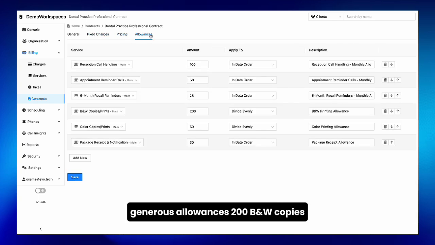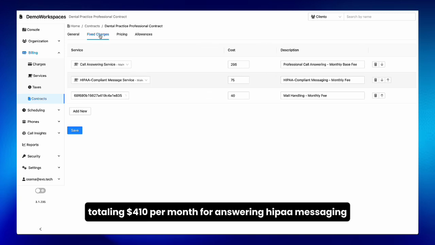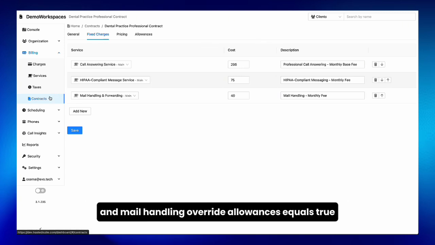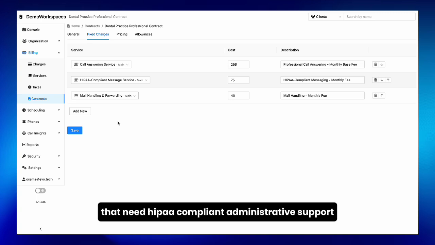Generous allowances: 200 B&W copies, 100 reception calls, 50 appointment reminders. 3 fixed charges totaling $410 per month for answering, HIPAA messaging, and mail handling. Override allowances equals true. Who uses this? Dental practices that need HIPAA-compliant administrative support.